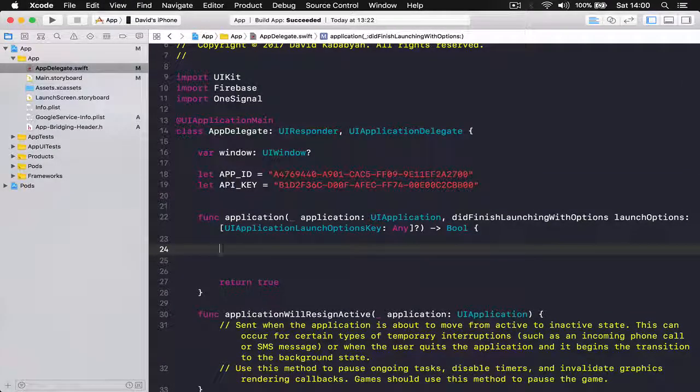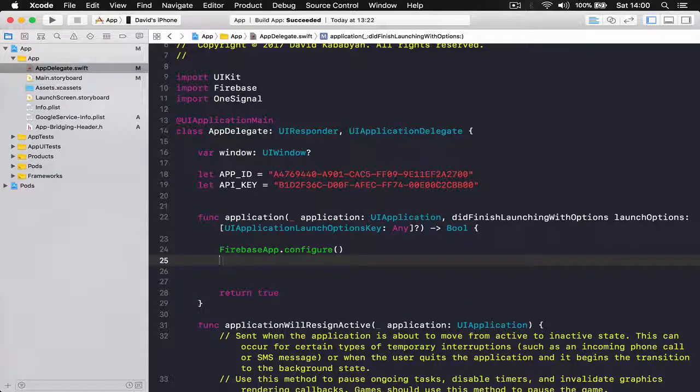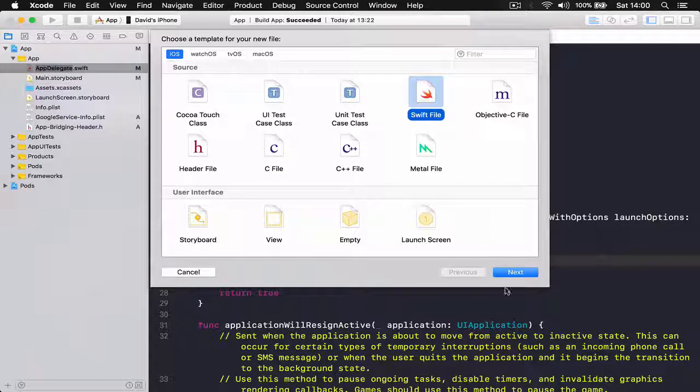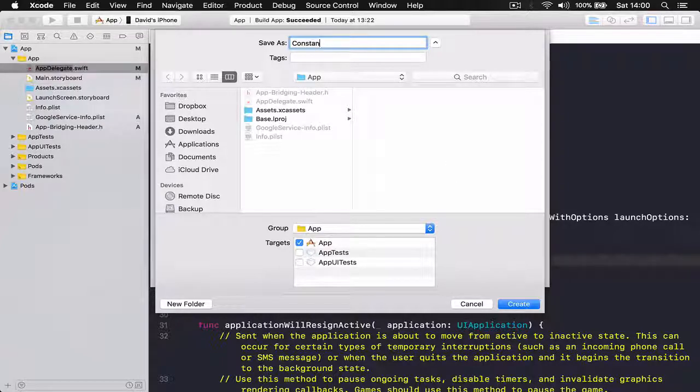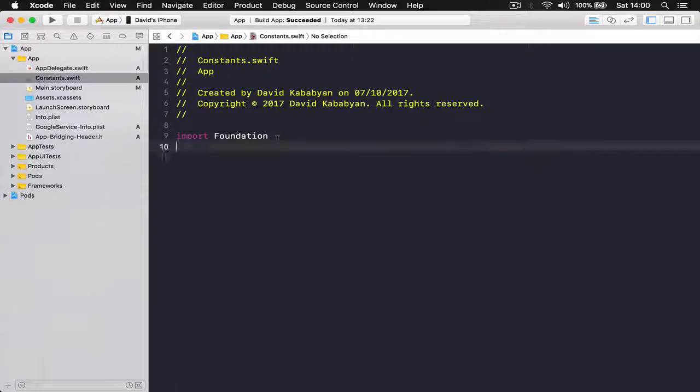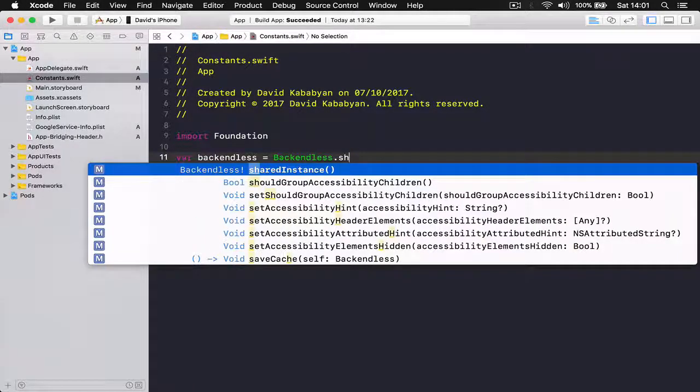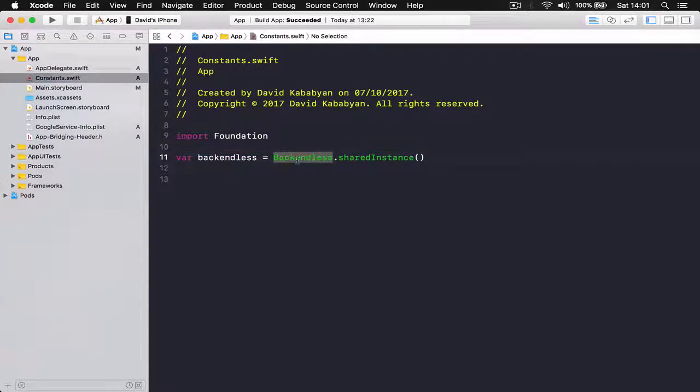Okay, so we can use this. For Firebase, it's straightforward. We say FirebaseApp.configure. So this will make Firebase ready. For Backendless, we are going to create an instance of Backendless, and then we can configure it. Because I'm going to use Backendless in multiple locations, it's good to create one instance of it so we can use it everywhere. So for this, I'm going to create one file. Let's just create underneath, which is going to be a Swift file. Command N to create a new file. Hit next. I'm going to call this Constants. And here I'm going to say var backendless equals, and we access the Backendless shared instance. So now we have a variable, we can access our Backendless anywhere.